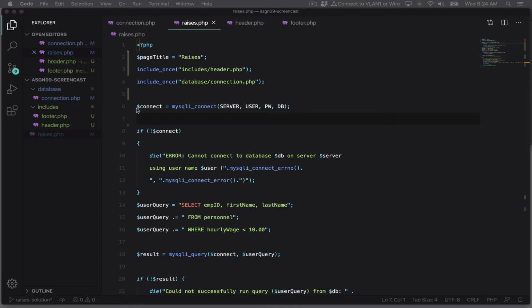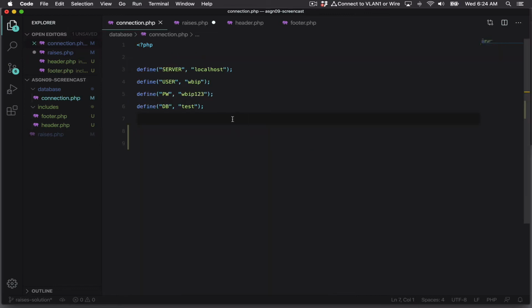What we want this file to do is just display the results of our database connection. What we can do is move this into our connection.php file. Now, because we're going to want to use connect in some other programs, we can make this global.